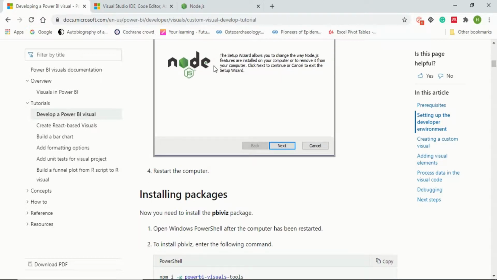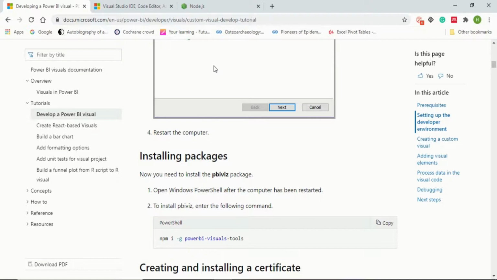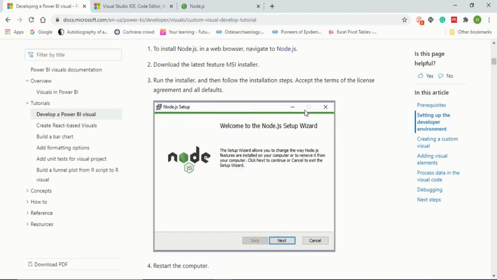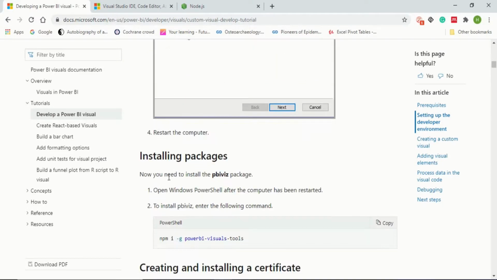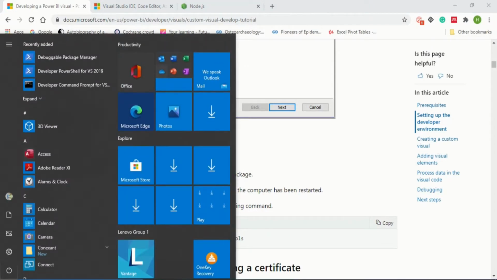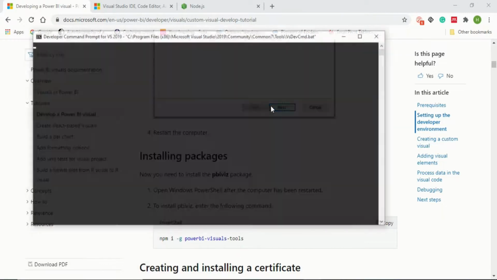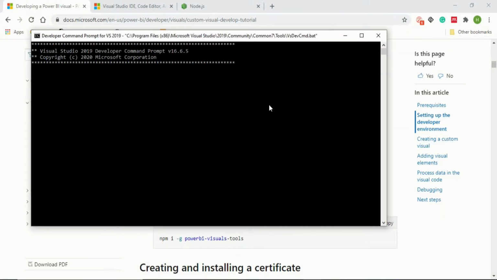Now Node.js has been downloaded, but you have to install the packages. And how can you do that? After installing Node.js, you have to install the packages. To do that, go into Windows, and when you have Visual Studio you will see an option that is Developer Command Prompt for VS 2019. Just click on it, and you will see a dialog box that opens up looking like this.